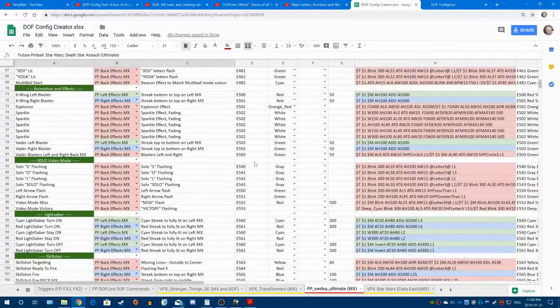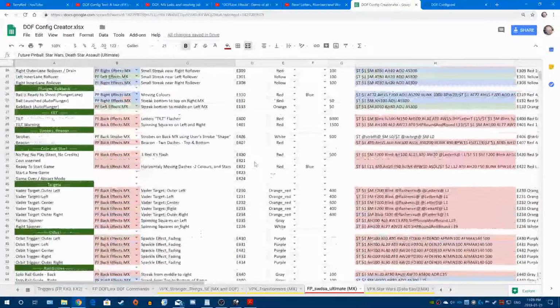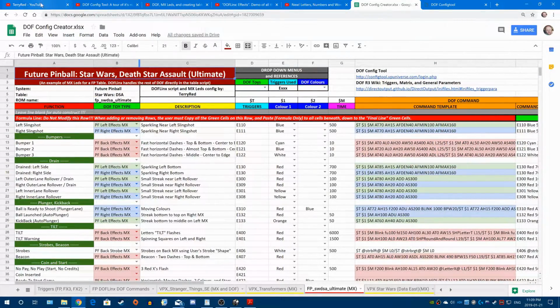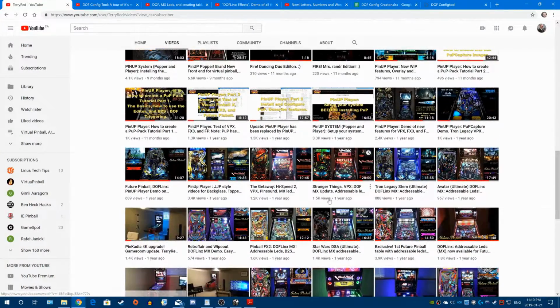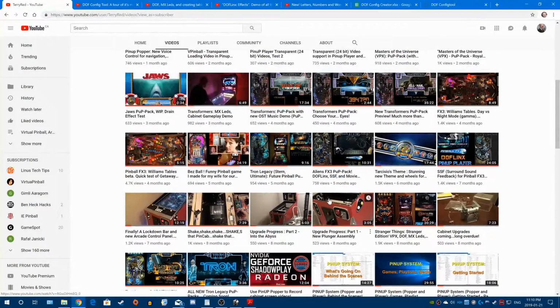And if you wonder how any of this stuff will look when you see this template, just go to my YouTube channel and you'll find it on here. Here's the Star Wars one right there, and Stranger Things Stranger Edition is right here. So just watch those videos and then you get an idea of how those work.